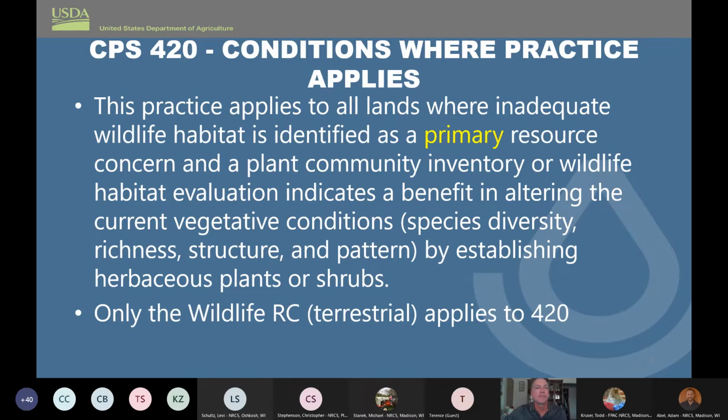So where does the practice apply? Like I said, in trying to lay the groundwork for when 327 applies and when 420 applies, this practice applies to all lands where inadequate wildlife habitat is identified as a primary resource concern. I think I highlighted that, and that's kind of a key. If the producer comes and says, "Yep, my objective is wildlife," versus if the producer says, "Well, my objective is erosion control, but I wouldn't mind having some additional benefits for wildlife."